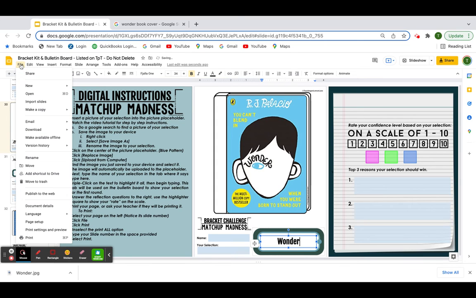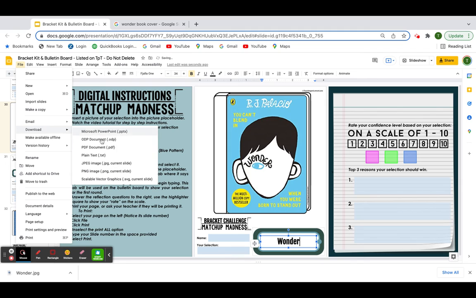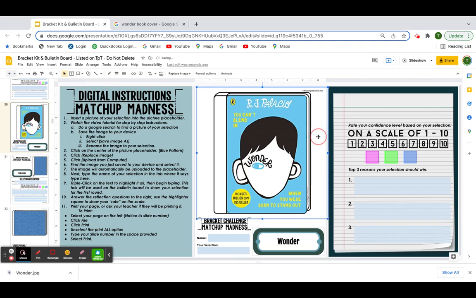To print, we go File, Print. If by chance you're having difficulty with the print preview coming up, another option would be to download PDF. And so it would download this slide as a PDF and then you can print it from there. So those are your options for inserting pictures into that picture placeholder.